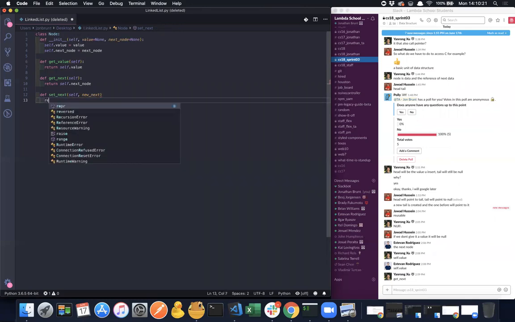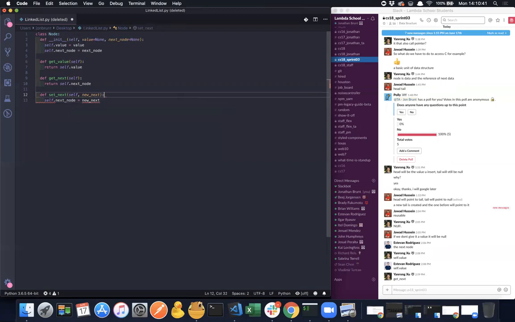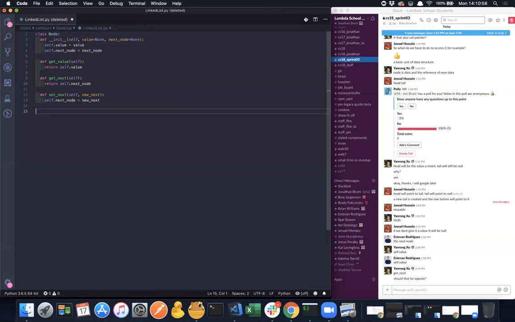And for here, all you'd be doing, actually don't even have a return, is self.next node equals new next. Forgot my colon here. So all this is doing is setting the value next node in this setter function, and it's setting it to the new next that you supplied to it.